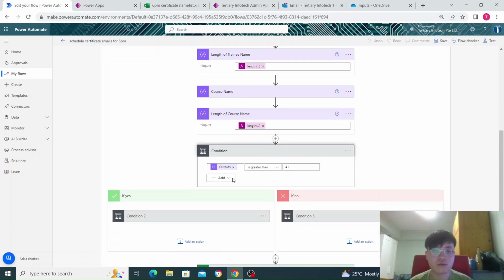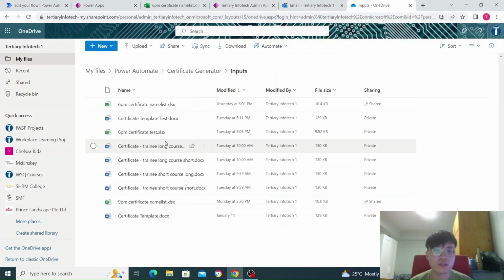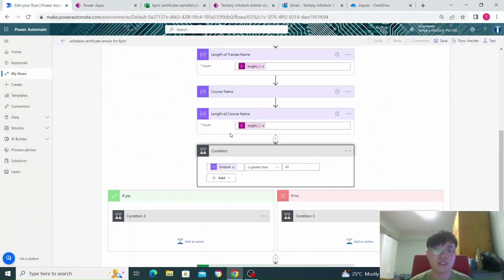Why I want the two lengths is because I have different course names and different training names, and if the course names or training names are too long, it might mess up the template. So I need to make sure that I provide the correct font size for the templates. To do this, I actually made four different templates, which you can see here in inputs: trainee long course long, trainee long course short, trainee short course long, and trainee short course short.